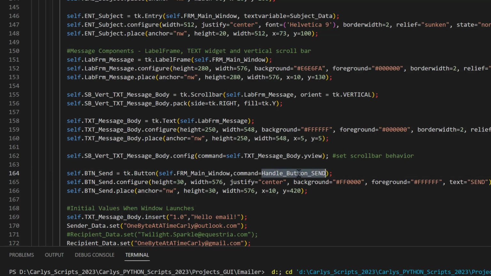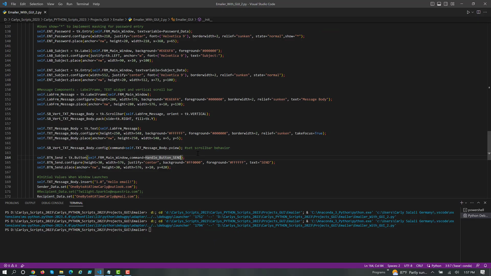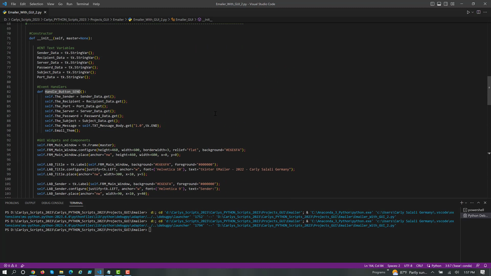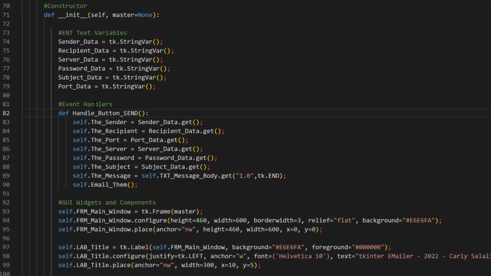All right, so let's go take a look at handle button send. And also notice I don't have to include the parentheses here. If I were invoking or calling a normal method or function, I would include empty parentheses, but I don't have to do that here because I'm simply defining the command as the event handler, handle button send. So let's go to it. Here's handle button send. And look at the space that I have to define the event handler.